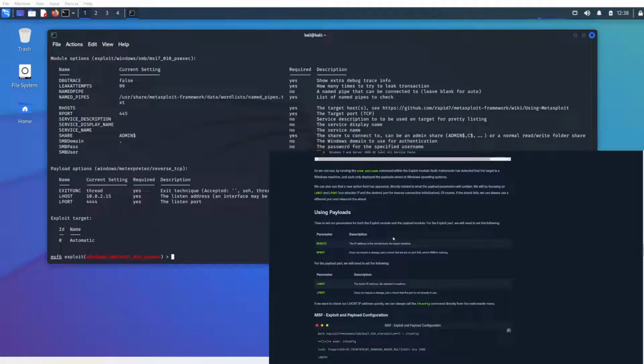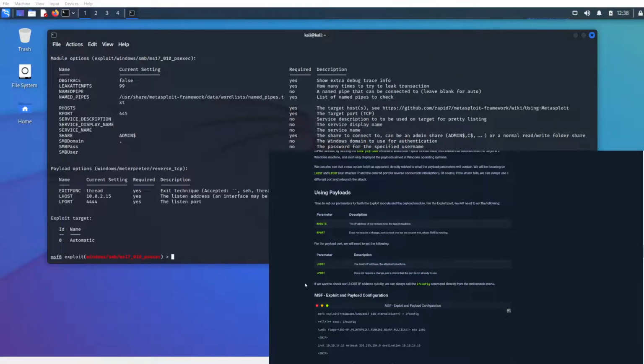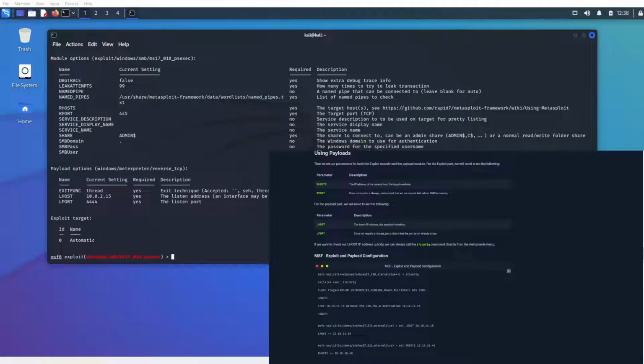Cool. Easy. Using payloads. Time to set our parameters for both the exploit module and the payload module. For the exploit part, we will need to set the following: the IP address of the remote host. And our port does not require change, just a check that we're on port 445 where SMB is running. For the payload part, we need to set the following. Okay, if you want to check our LHOST IP address quickly, we can always run the ifconfig command directly from the MSF console menu.